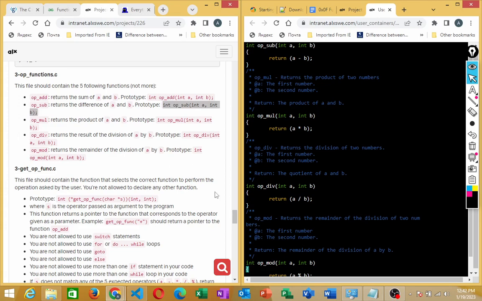Then for multiplication, it returns the product of a and b, and this is the prototype. You are going to put that in. The product: int a, int b, return a times b. After that you have the division. op_div returns the result of the division of a and b. So this is the prototype: int op_div, int a, int b, divide.